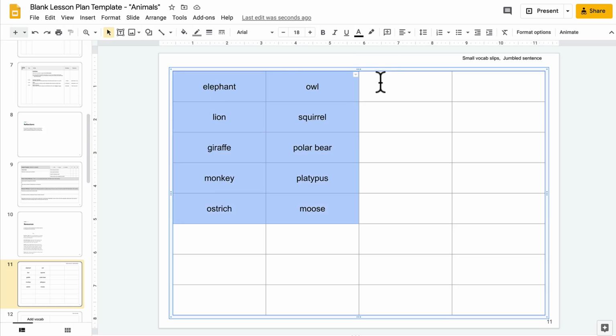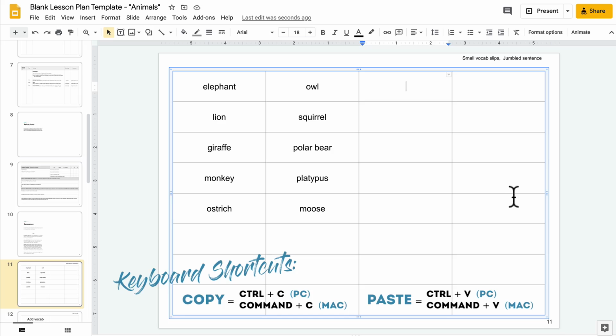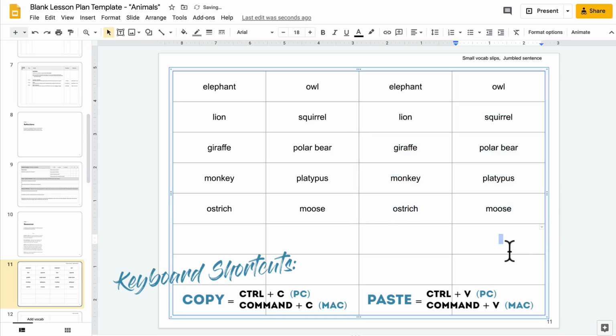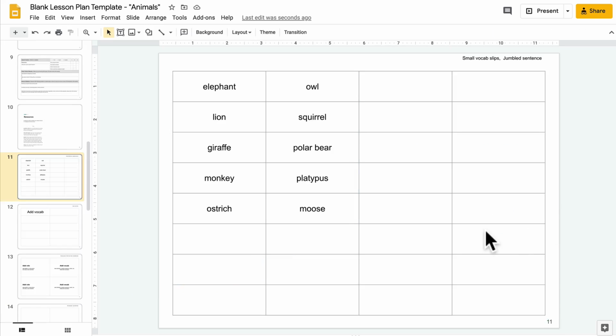If I wanted to, I can highlight them and then copy and paste them. So I have multiple sets. So right there I have some simple little slips of paper that I can print out. I can put them on some colorful paper just for fun. I cut them out, I stick them in a cup. We can pull those words out of a cup, and I am ready to go for a number of different activities for this lesson.